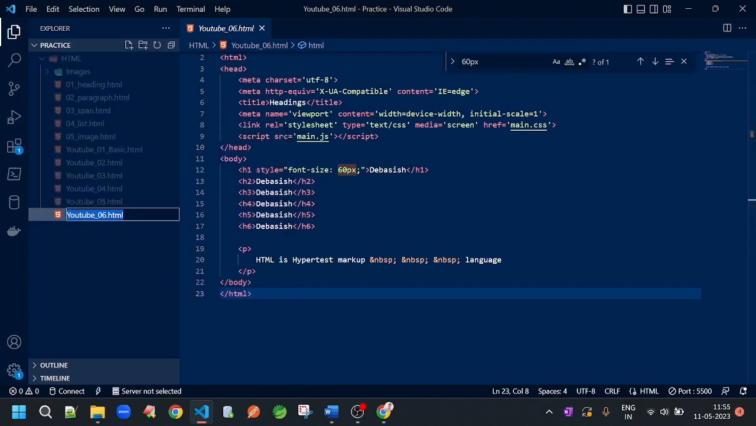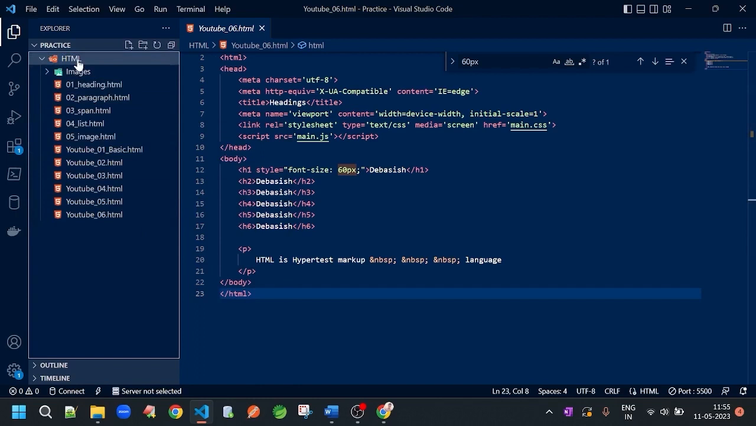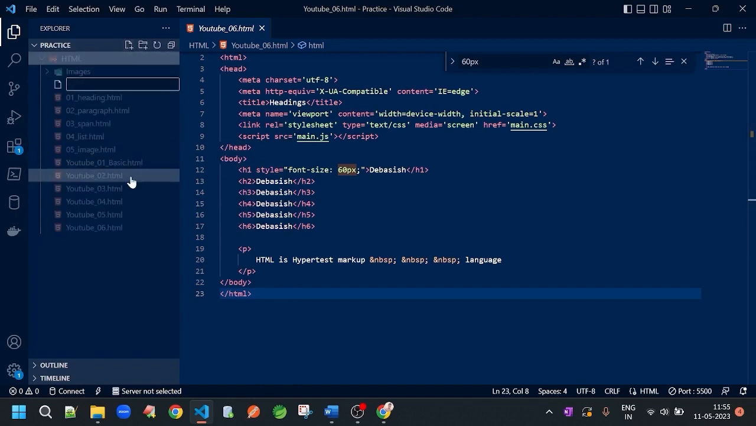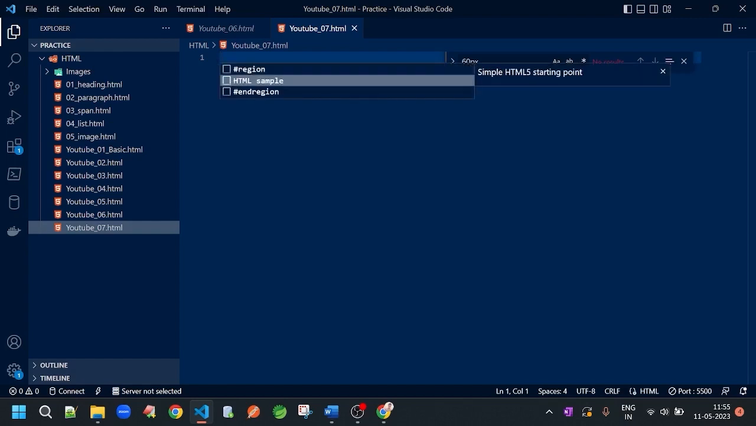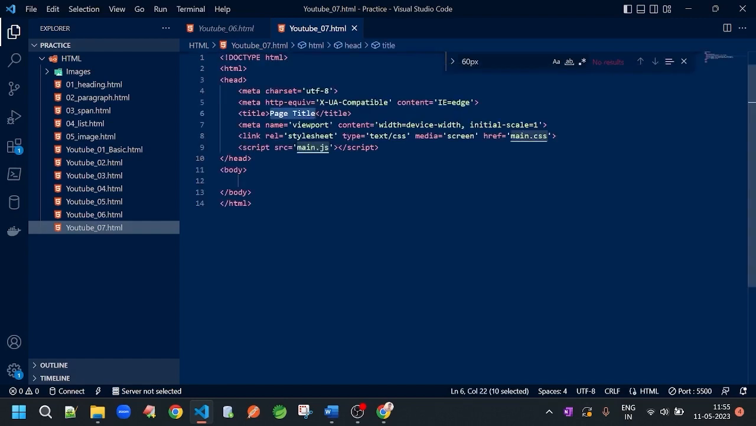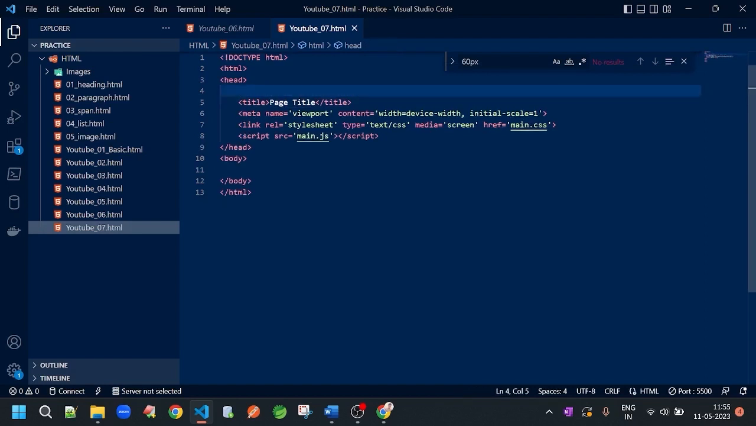Rename. Okay, creating another file. Let's see, how to get the template? Control space, HTML sample will create this one. Okay, we don't require all these things now.